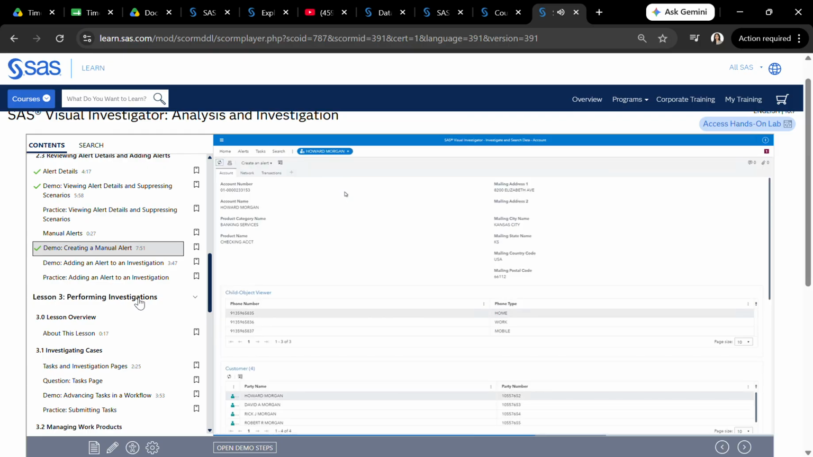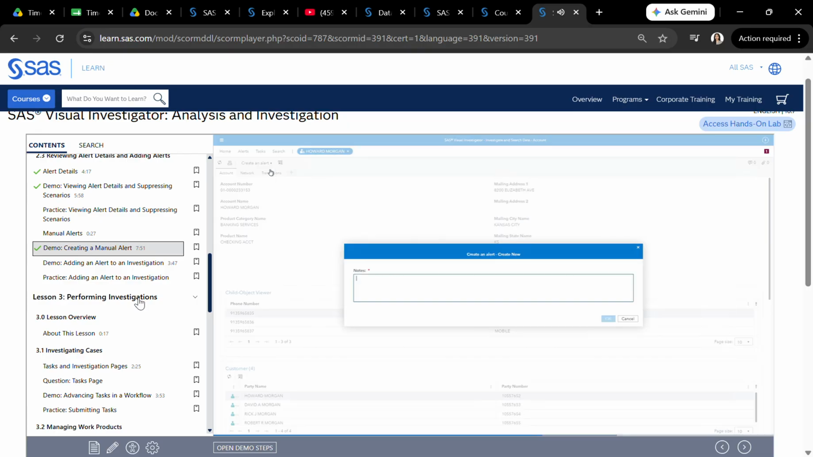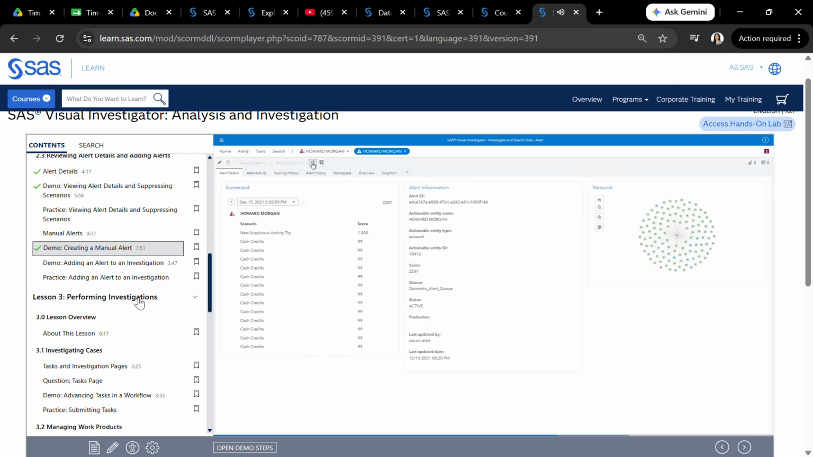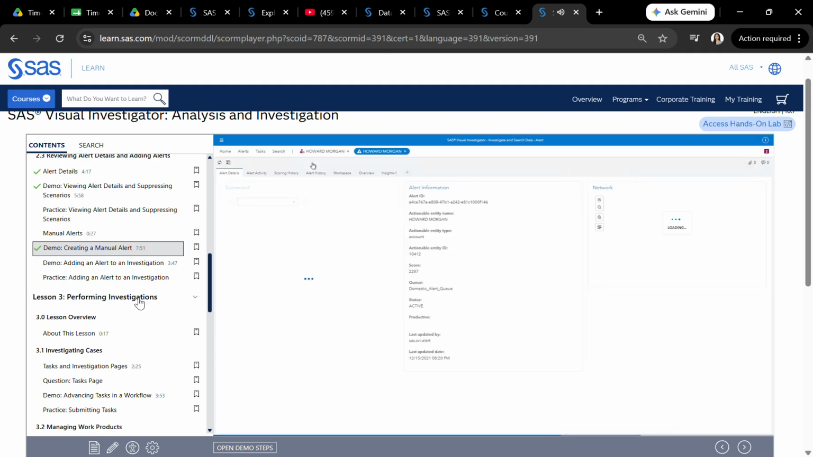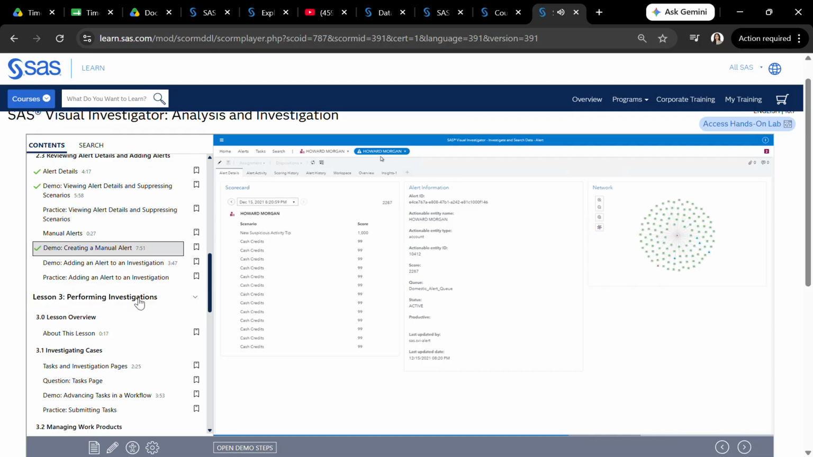On the toolbar, I click Create an Alert, and then I select Create New from the drop-down list. In the notes box, I enter Avoiding CTR, and then I click OK. On the toolbar, I click the Refresh button. Notice that the Howard Morgan alert has opened. Next, I click the Alert Activity tab.